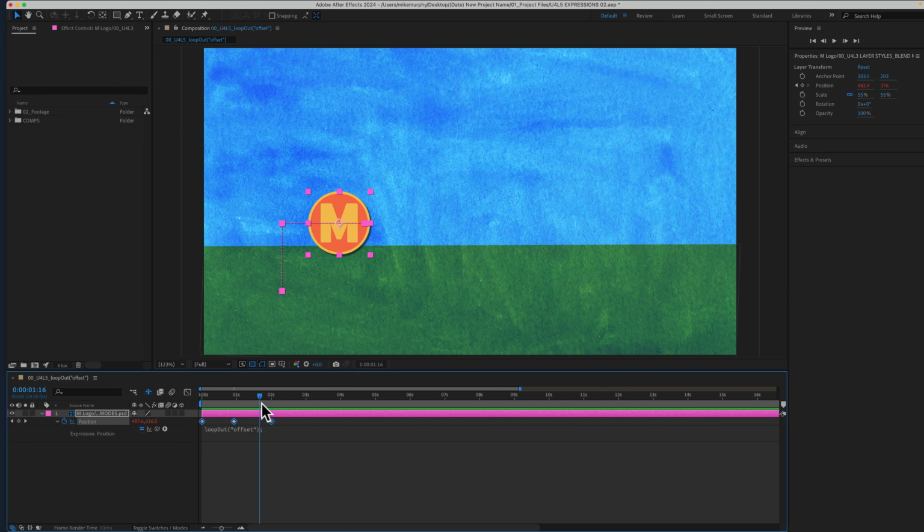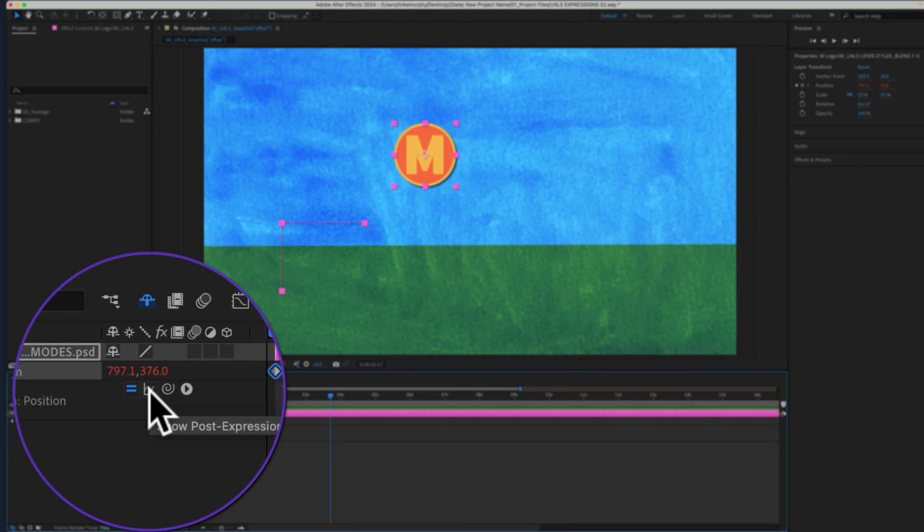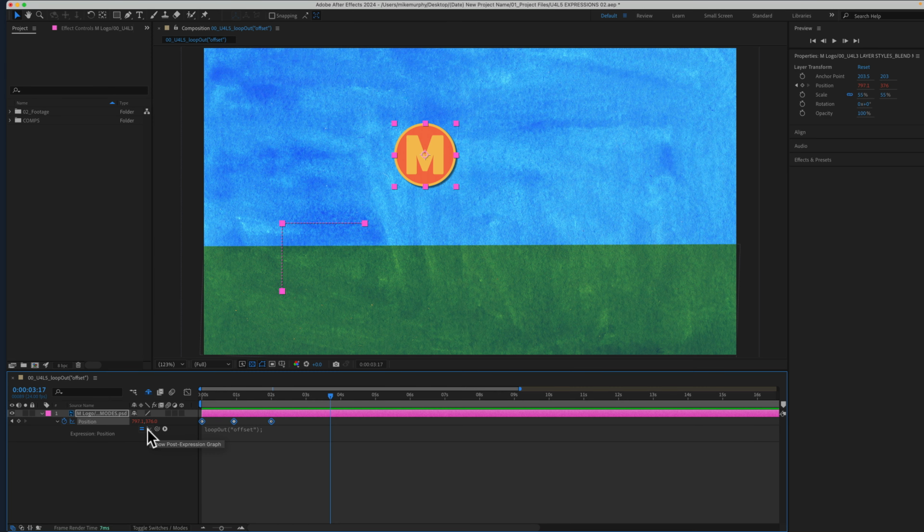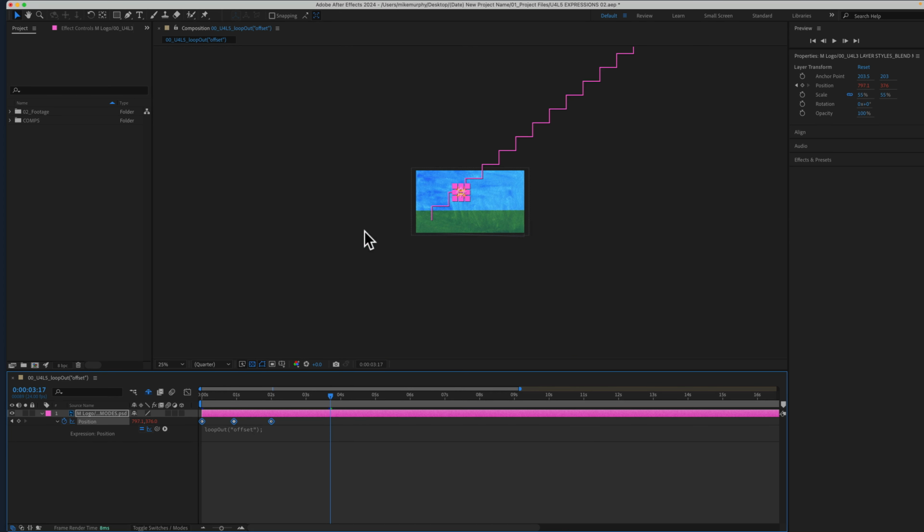Now we see the motion path wherever there's a keyframe, but there's a little trick if you want to see the motion path that's created by the expression. Just click on this little icon right here. You see the tooltip says Show Post Expression Graph. Once I click that, now we're going to see the motion path created by the expression. And if I zoom out, you will see that is the motion path. So this is just going to continue offsetting up and over in this stair-step animation until the end of the composition.